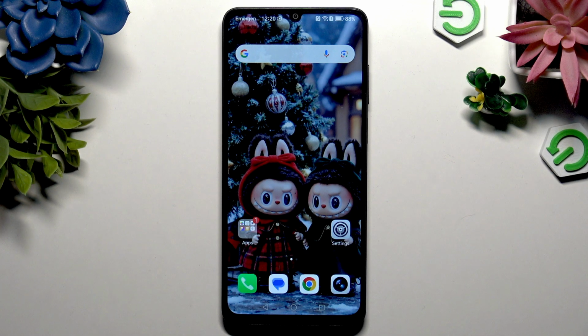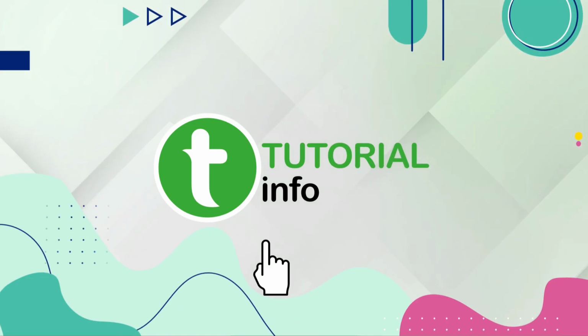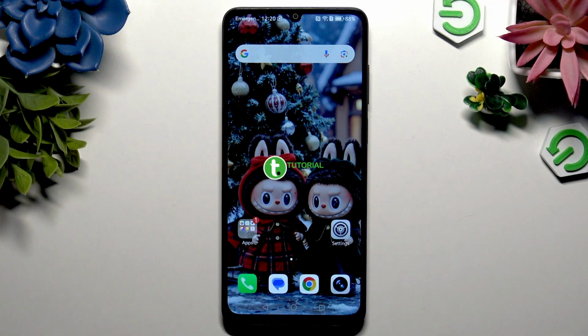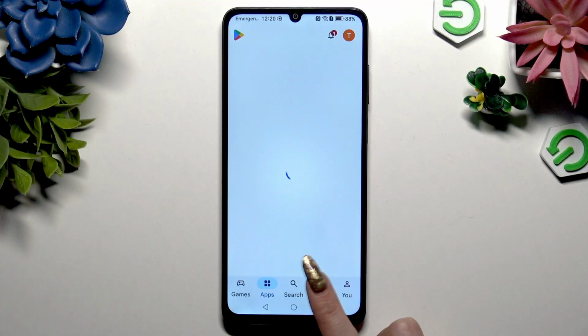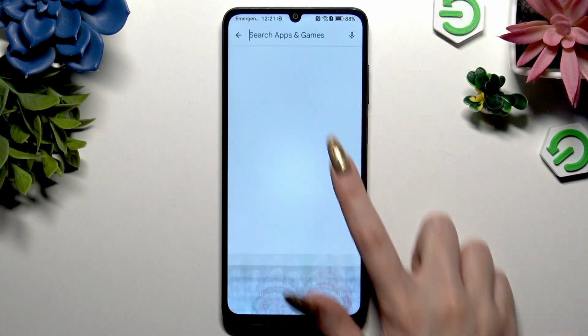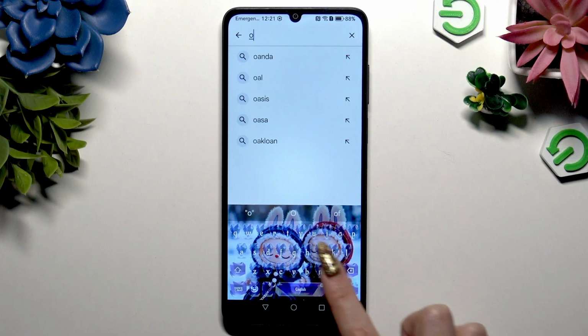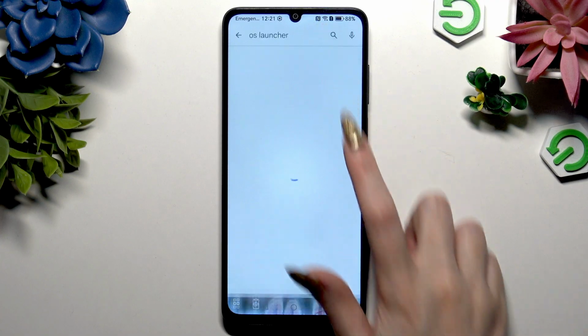In front of me is HONOR X5c Plus, and today I would like to show you how you can download and apply Apple layout on this Android. Start by opening Play Store and downloading free app called OS Launcher from Launcher Studio Developer.